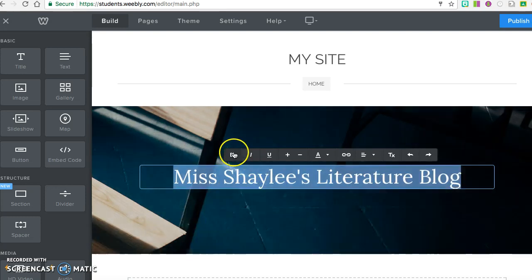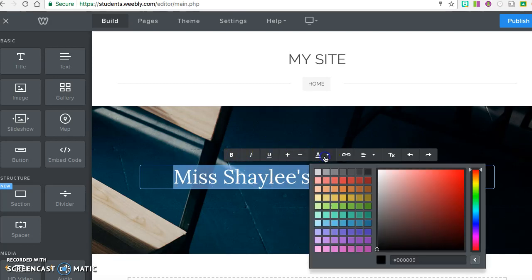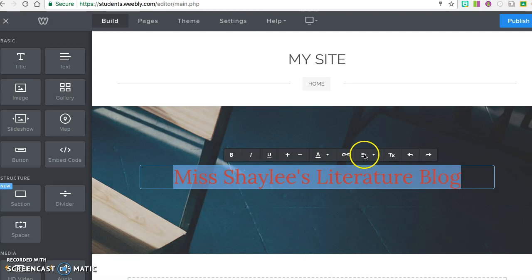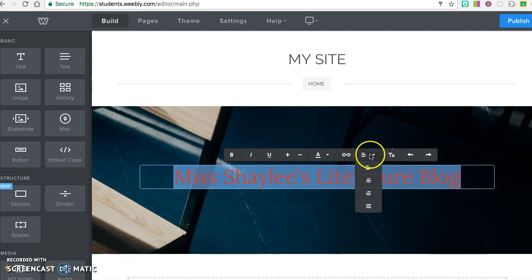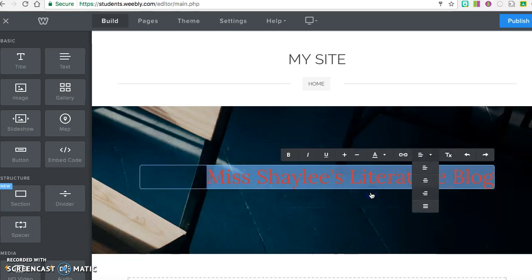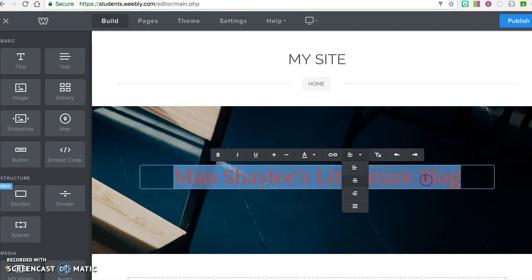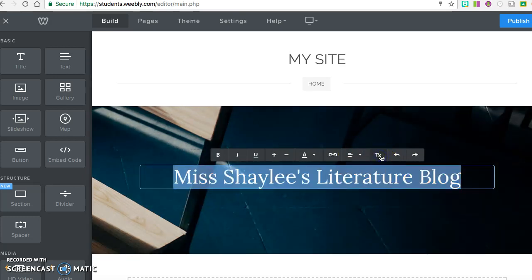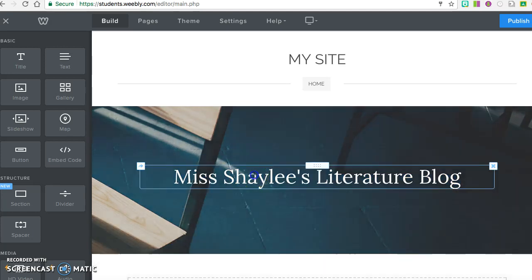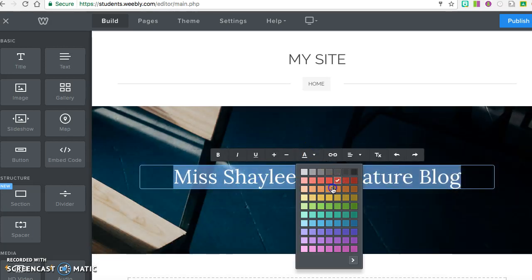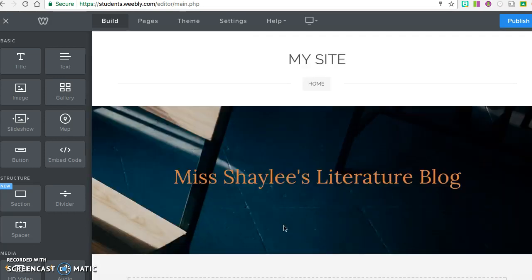If I highlight the text, I can make it bold. I can make it italics. I can underline. And I can even change the color. So maybe I want to do red. And these ones here are alignment, and it shows where the text goes. So maybe I want to move the text to the right, or move the text to the middle, or something like that. And I can even click on things like that. So I'm getting kind of stuck up, but there we go.